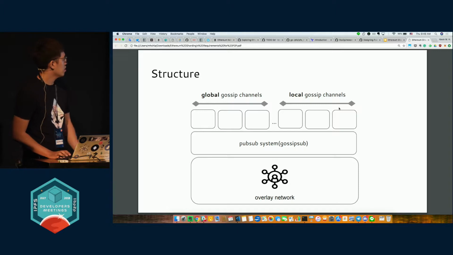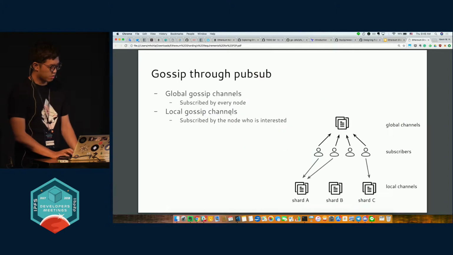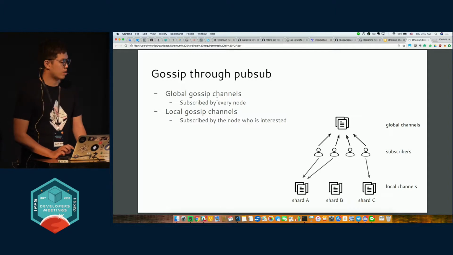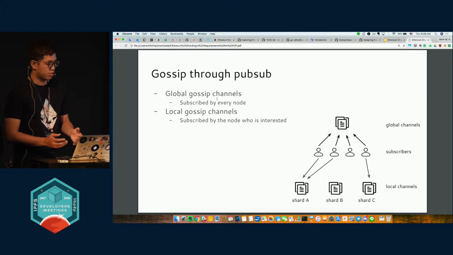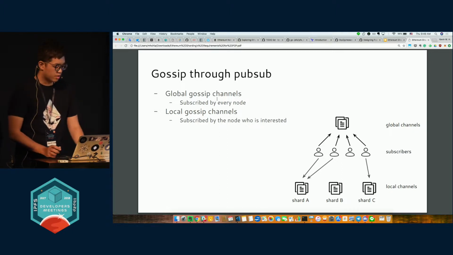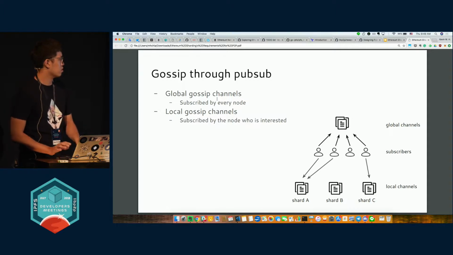So in our structure, we have multiple global gossip channels and local gossip channels, and they are maintained by the PubSub system. We're currently using GossipSub. The global gossip channel means that it should be subscribed to by every node, and the local one means that a node can choose the channels it is interested in to subscribe. So we use these channels to gossip our data.